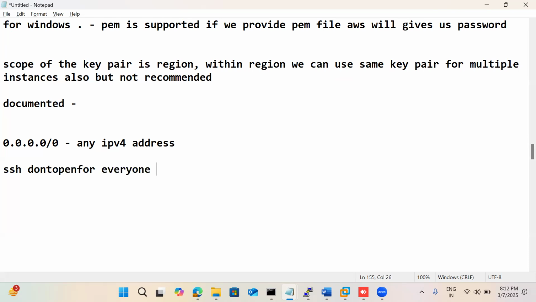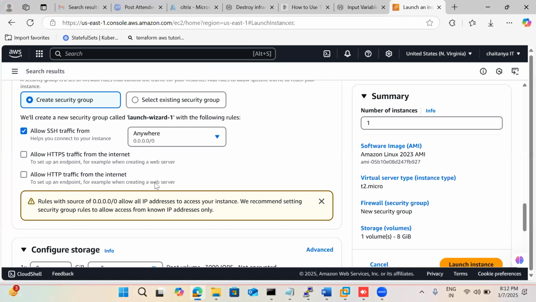Don't allow for everyone like this. If I keep this option, here it is showing one warning, right? What is this warning? If you see, rules with source 0.0.0.0 allow all IP addresses to access your instance. We recommend to allow only your known IPs. So try to understand here. I give my IP.